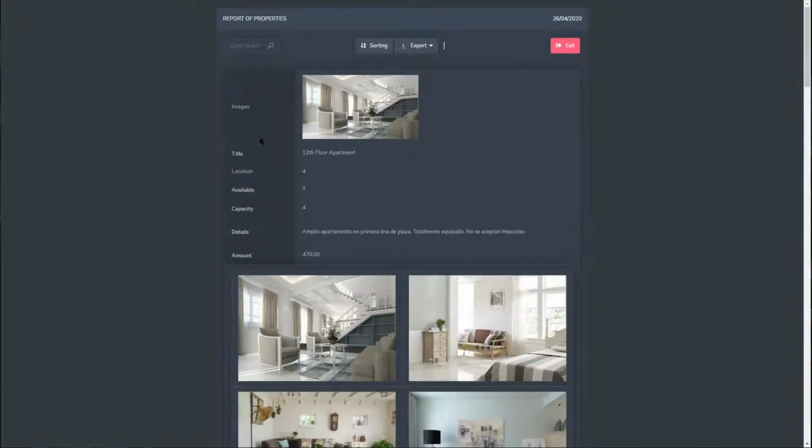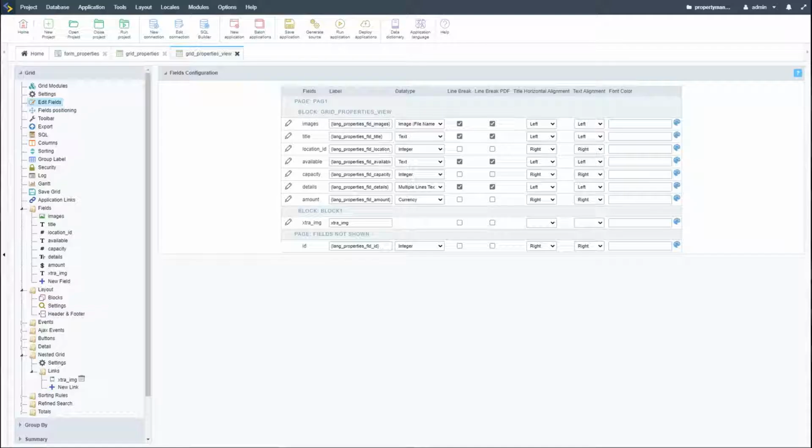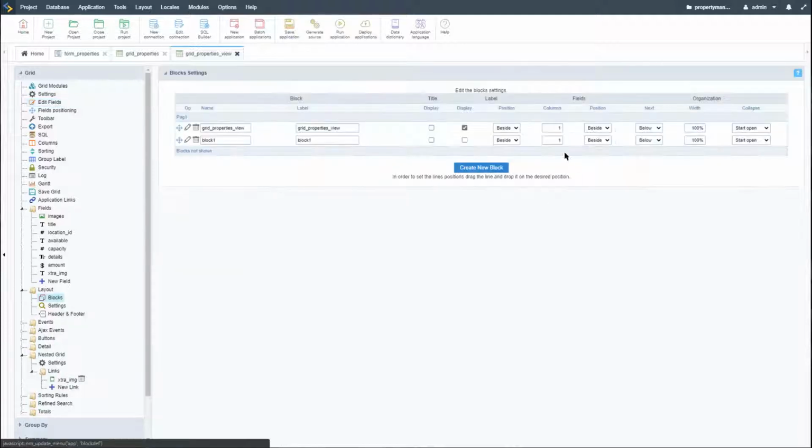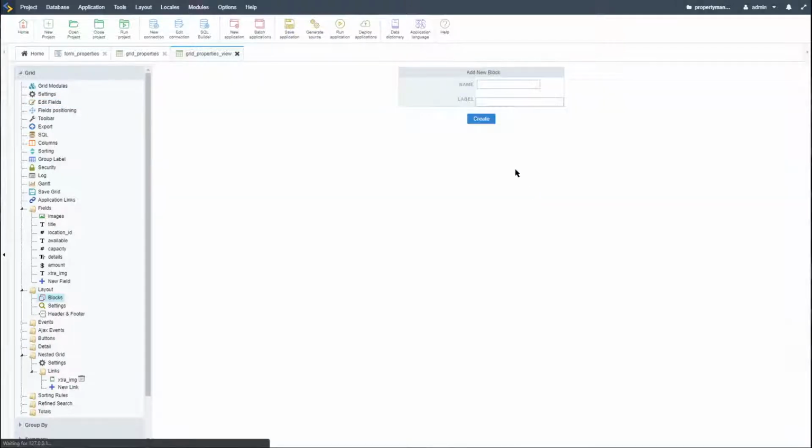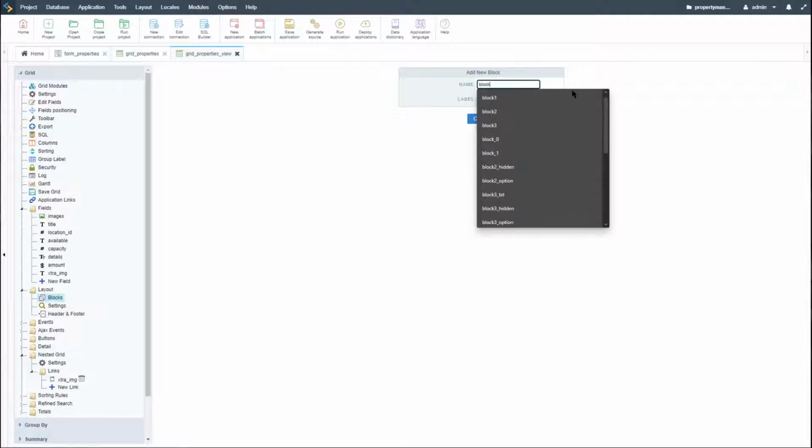So the top section still does. We could leave them there, we could remove them however we please, or we can make further adjustments here. So let's go ahead and create another block. I'll call this one block 0.